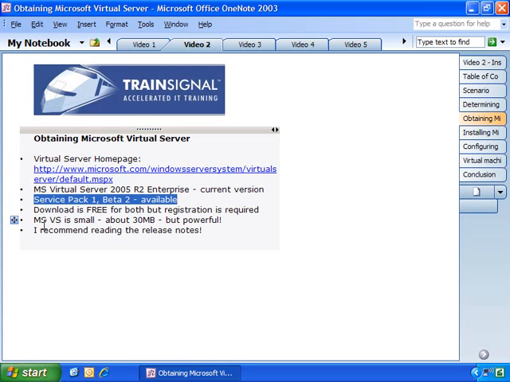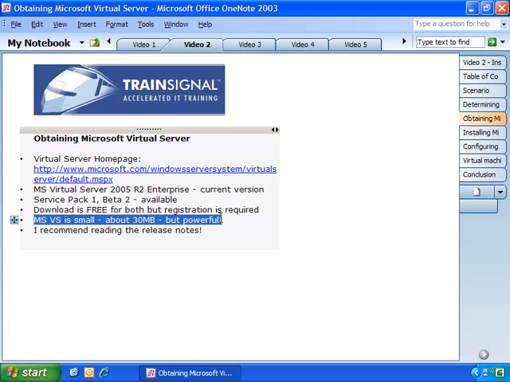And I want to point out that Microsoft Virtual Server is small. It's only about 30 megabytes, the whole application. It's really amazing that a tiny application like that can do so much. It's a very powerful application. And when you do download the software, I highly recommend reading the release notes. You'll learn a lot of important information from the release notes. So with that, let's go to the Microsoft Virtual Server homepage on the Microsoft website.